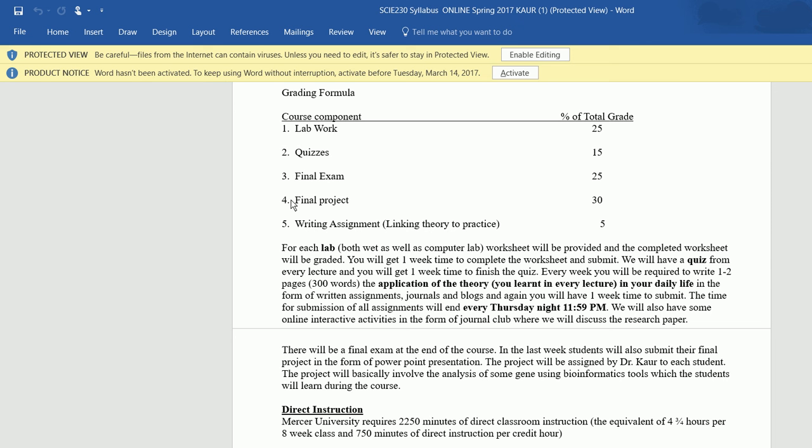So for each lab, both wet as well as computer lab, a worksheet will be provided, and the completed worksheet will be graded. You will get 1 week to complete the worksheet and submit. Everything closes on Thursday night 11:59, and you have to submit your labs in the lab Dropbox.